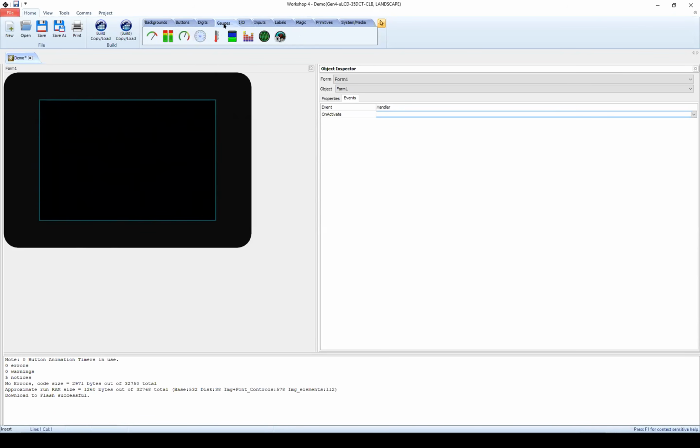The first thing I do is I go to gauges here, and when you have the Pro version of Workshop 4 activated, you have this Smart Gauge option under gauges, and I just click on that and drag and drop it onto the display.